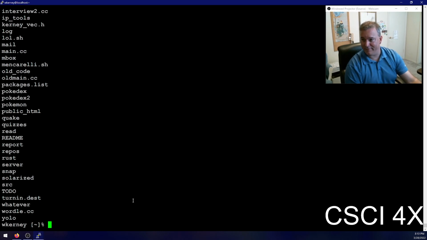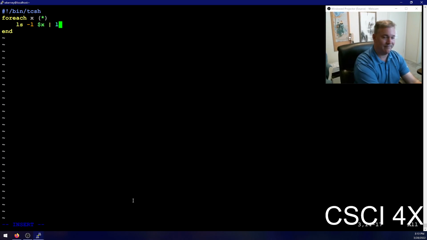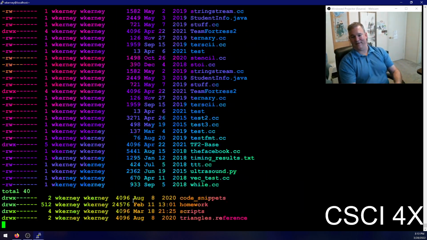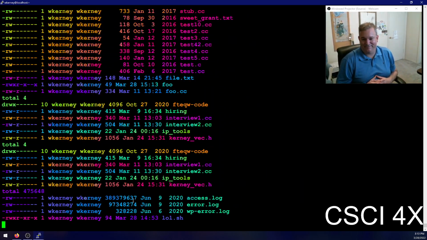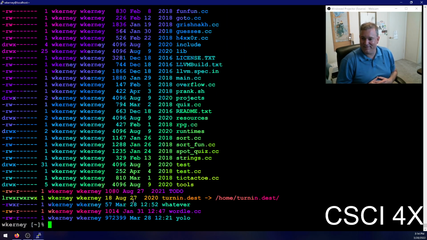Here's every file in the local directory. ls -l, pipe into wall cat. There's, I don't know, my entire file system, I guess, pipe through a wall cat. It's whatever.